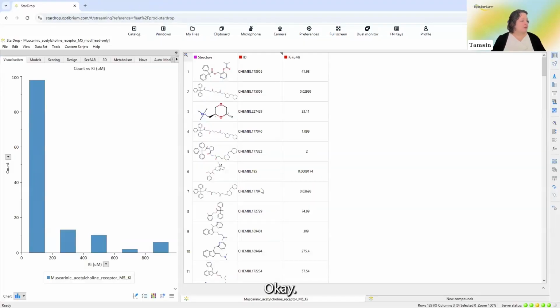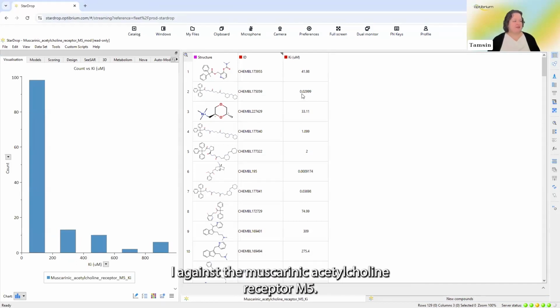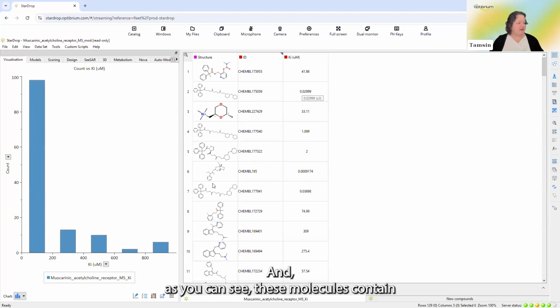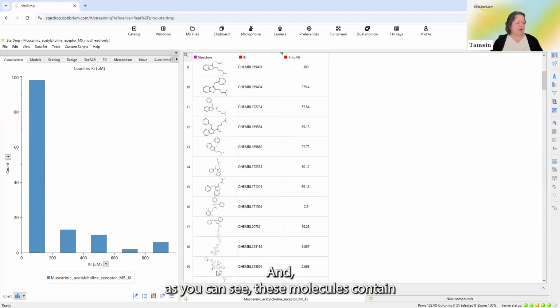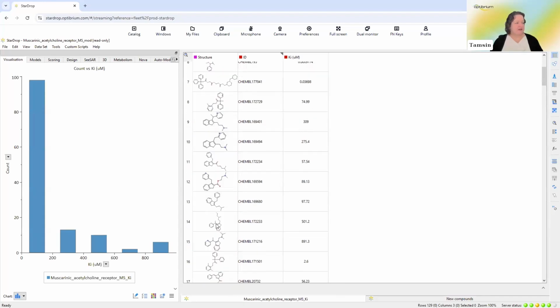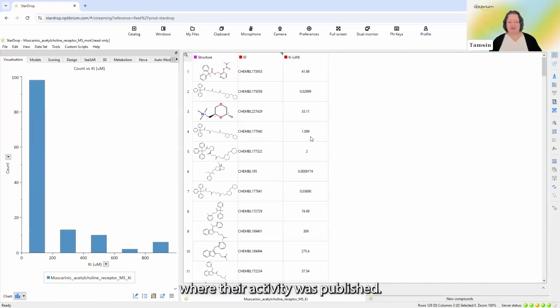Okay. So here in StarDrop, I have a data set preloaded of 129 compounds that have a measured Ki against the muscarinic acetylcholine receptor M5. And as you can see, these molecules contain a variety of different structural motifs. These are compounds that have been taken from ChEMBL, where their activity was published.